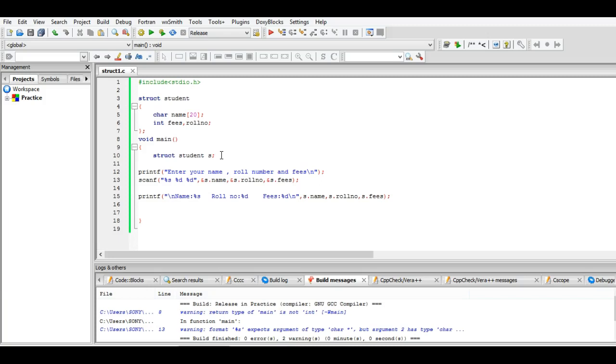Then we need to ask the user to input his name, roll number, and fees. So we have printed the statement: enter your name, roll number, and fees. Then we have scanf, which we used to get the input from the user, and unlike normal programs, we used the dot operator to access members from the structure. Next we printed it in a proper orderly manner, again using the dot operator.